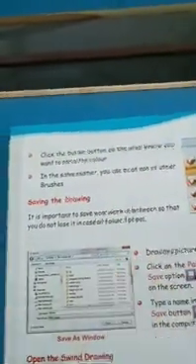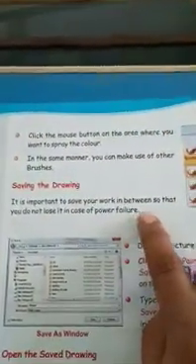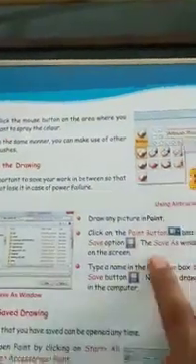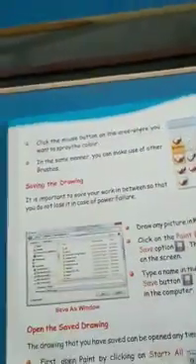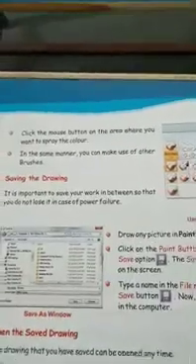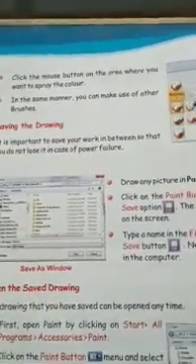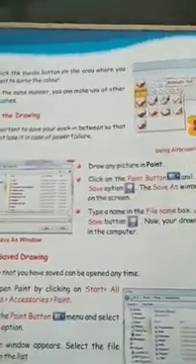Saving the drawing. It is important to save your drawing in between so that you do not lose it in the case of any power failure. Draw any picture. See, if there is any power loss, what do we have to do? We have to save the drawing before any issue with the power. Let us see how we have to save our drawing.